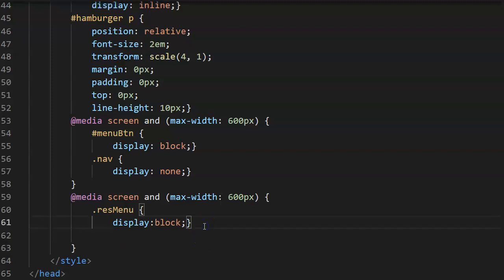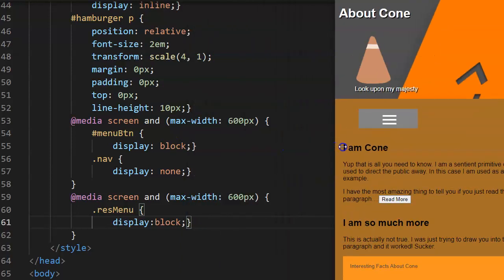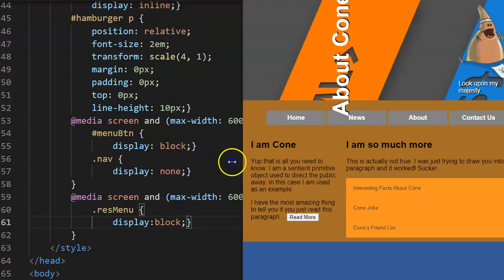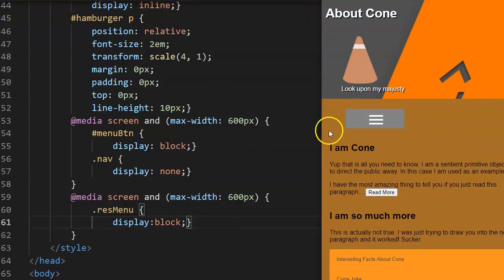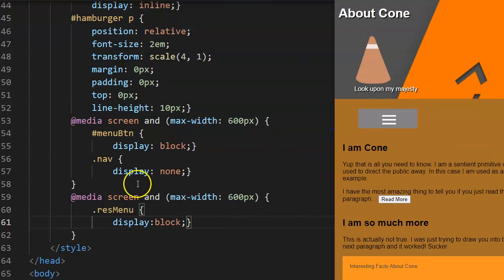Let's save that and let's refresh this. Control R, and you can see we got our menu now, but when I collapse it, it turns into the hamburger menu. Now it doesn't do anything right now. If I click on it, nothing happens. So we're going to use JavaScript for that. JavaScript is going to apply that resMenu, and it's going to make all the nav things back on when we click on this, but it's going to stack them instead because it's making them block and not inline. All right, but we will do that on the next one.